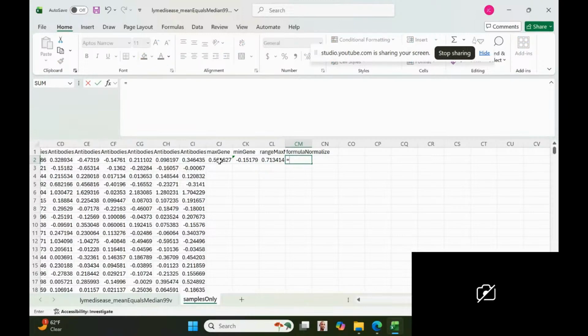So now we're going to do the $ signs. This equals the min, which is CK, but we're just going to put 2 because we're going to scroll across. We just want to keep the column the same, but we want it to change the number on the row with each row as we scroll down and across. And then it'll keep CK2 minus, we're starting with B2. Actually, this is going to be the first gene. Minus B2 divided by CL2.